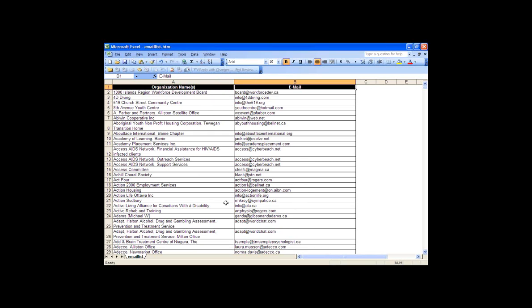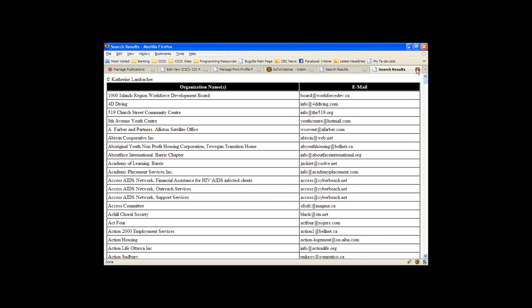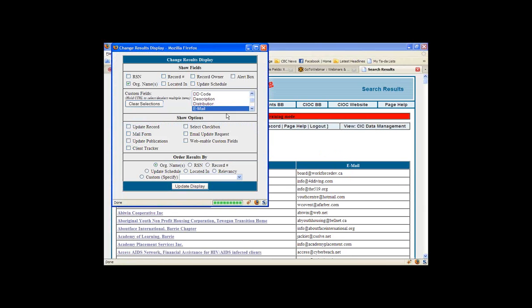Okay, and that's how simple it is. And from here, I can save this to an Excel spreadsheet and do any other analysis that I wanted to do in Excel. And not only can you do this with something like an email list, you could also use statistical information. So I could change my display options and say I want to show the statistics instead. So the record views, let's say I want to show the public and logged in record views and totals. I'll update my display.